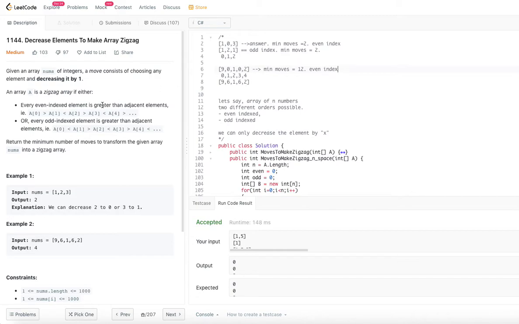Good. And moving on, A3 should be less than A4. So 0 is less than 2. That means the minimum number of moves for even index is 12. So let's go with odd now. If it is odd, A0 must be less than A1. This must be less than this. How can you make this less than this? If you decrement this by 5, that means make this 4 and make this 5, then min moves is equal to 4 as of now.